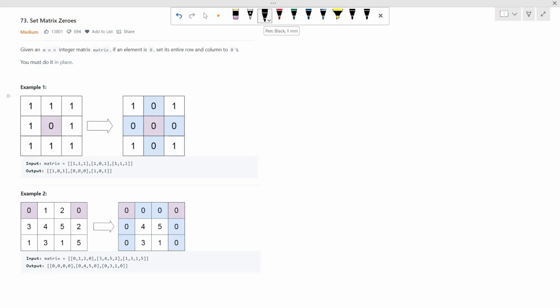Now let's look at the example. What does this example say? We are given this input matrix, which is 1 1 1, 1 0 1, 1 1 1, right? Whenever we find a zero, we need to set its entire row as well as its entire column to zero, so that the resultant matrix will look something like this, right?